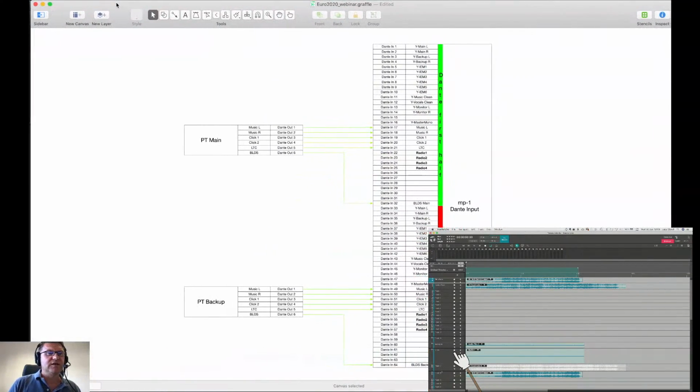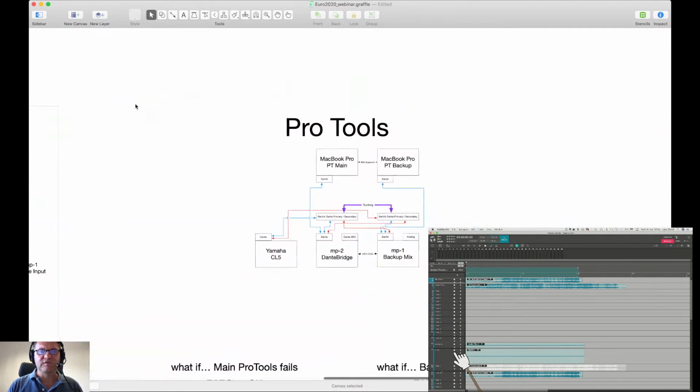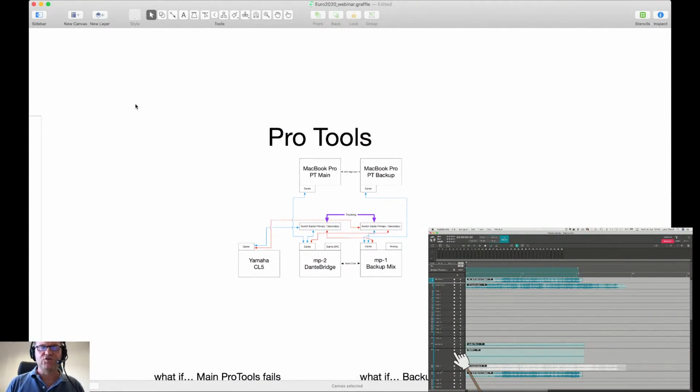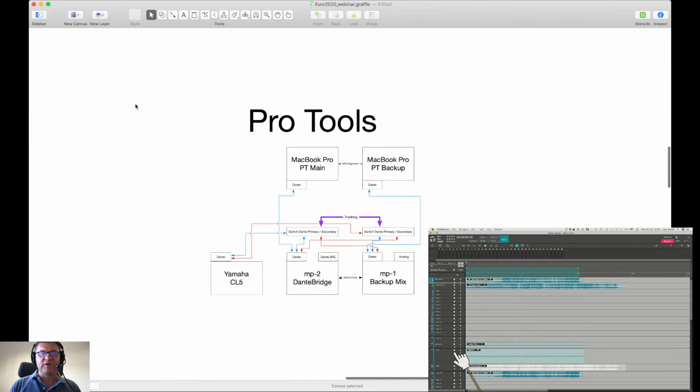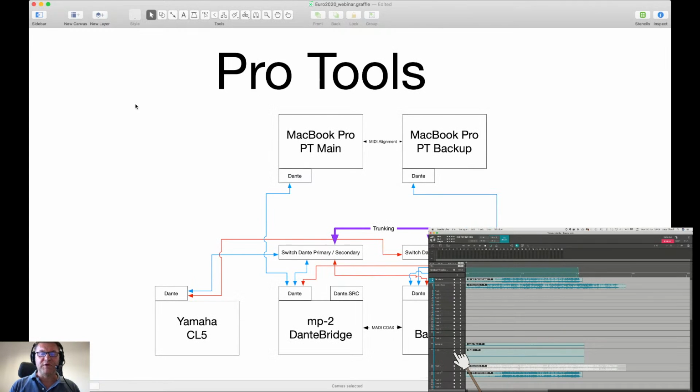That is enough when you want to rely on the fact that only Pro Tools main and redundant can fail, which is most of the time enough for an average show. So once you have a redundant situation for Pro Tools, main and backup, then you should consider yourself safe. But what if it's not Pro Tools failing, but something in between, or one of the connections between Pro Tools and the other things?